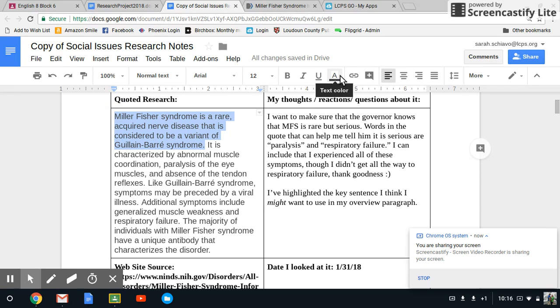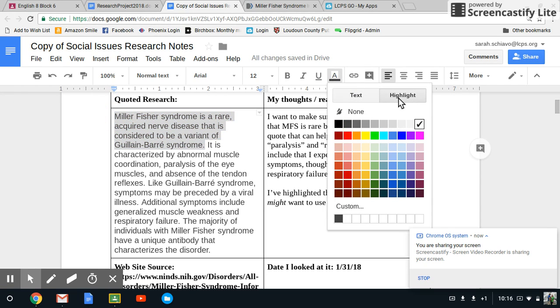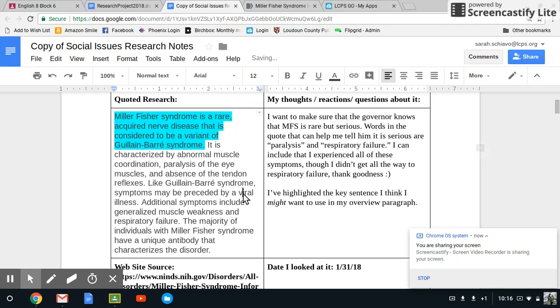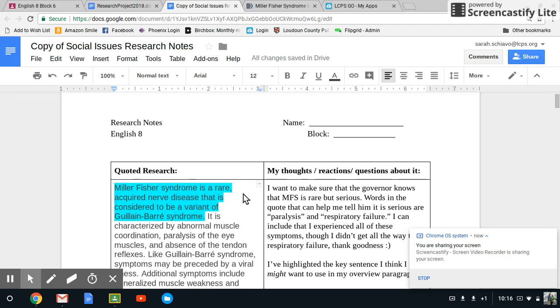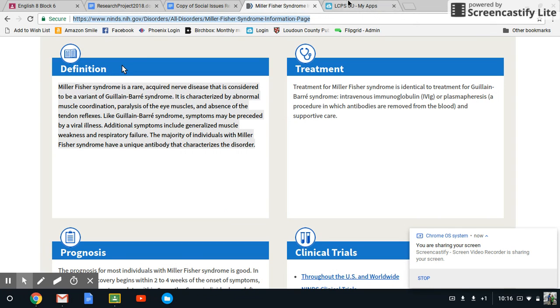I'm going to go ahead and highlight this. You don't necessarily need to highlight anything. It's just for myself, for my writing my own thing. That's going to be useful for me. That's how you put a piece of research in. Now, I'm going to show you too.